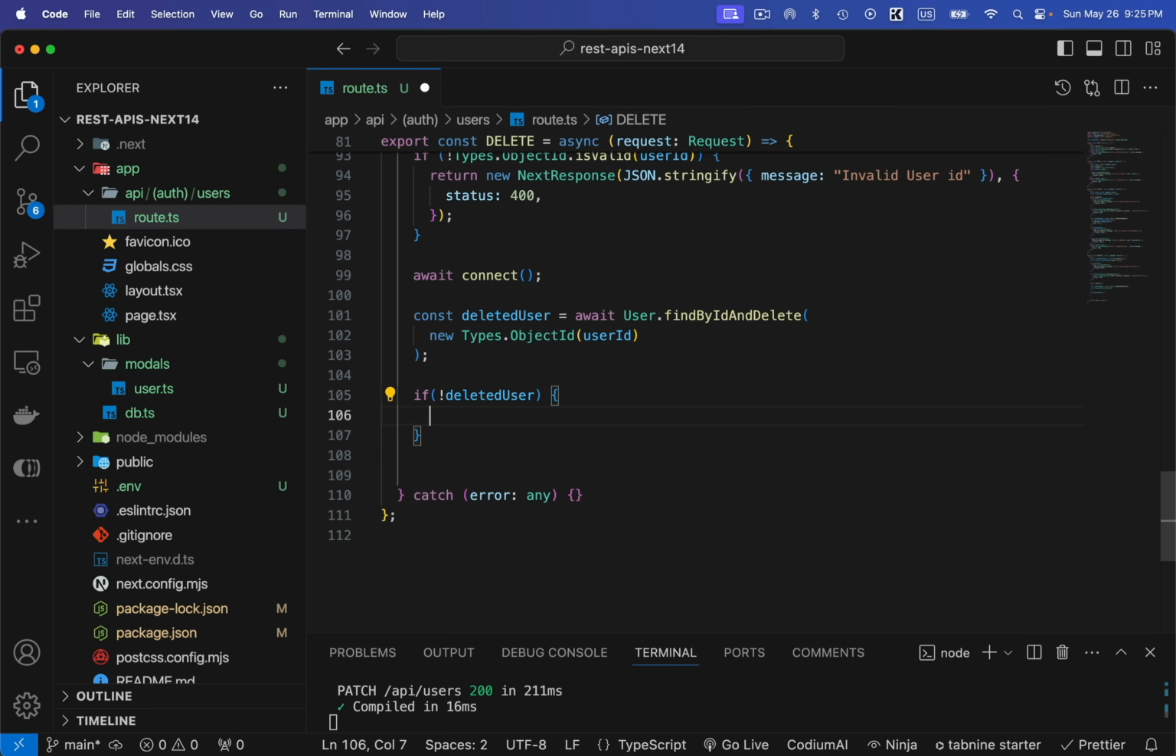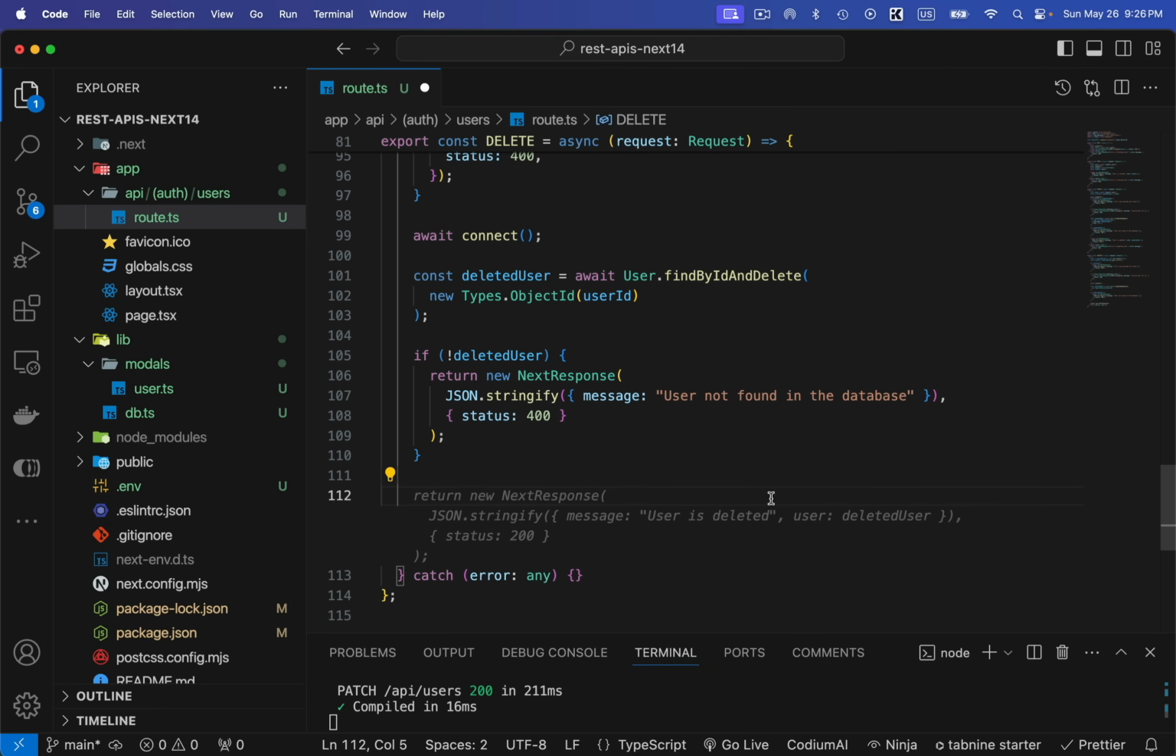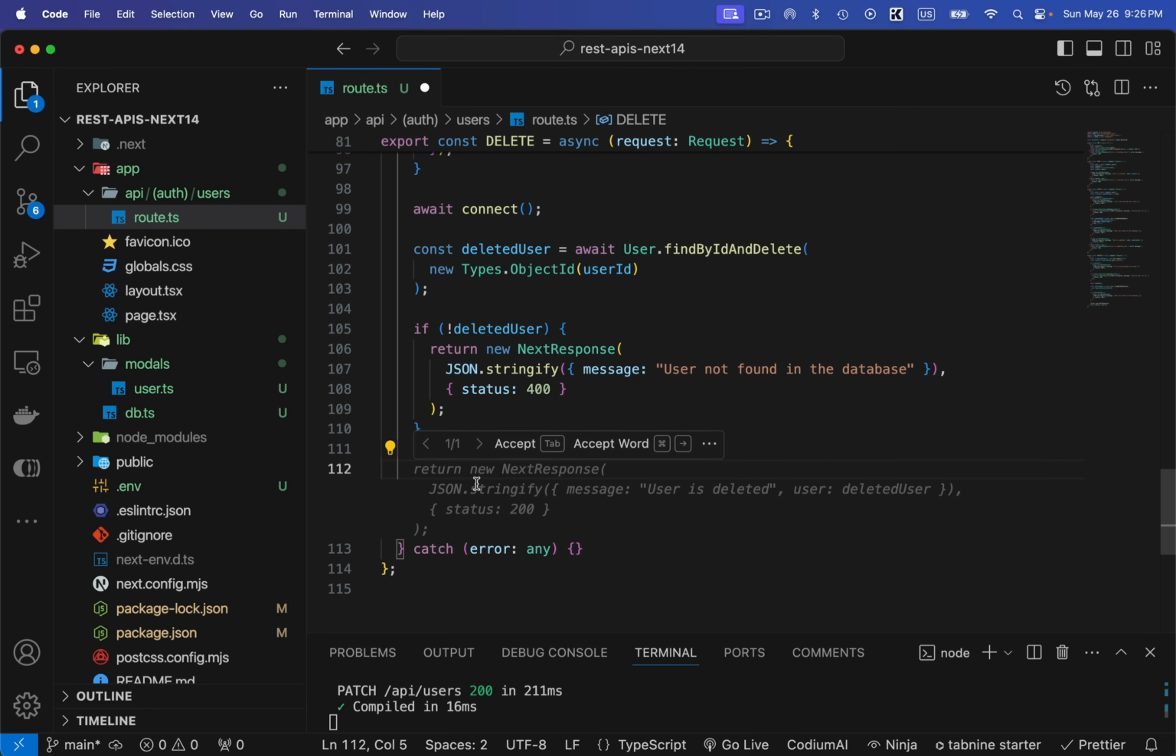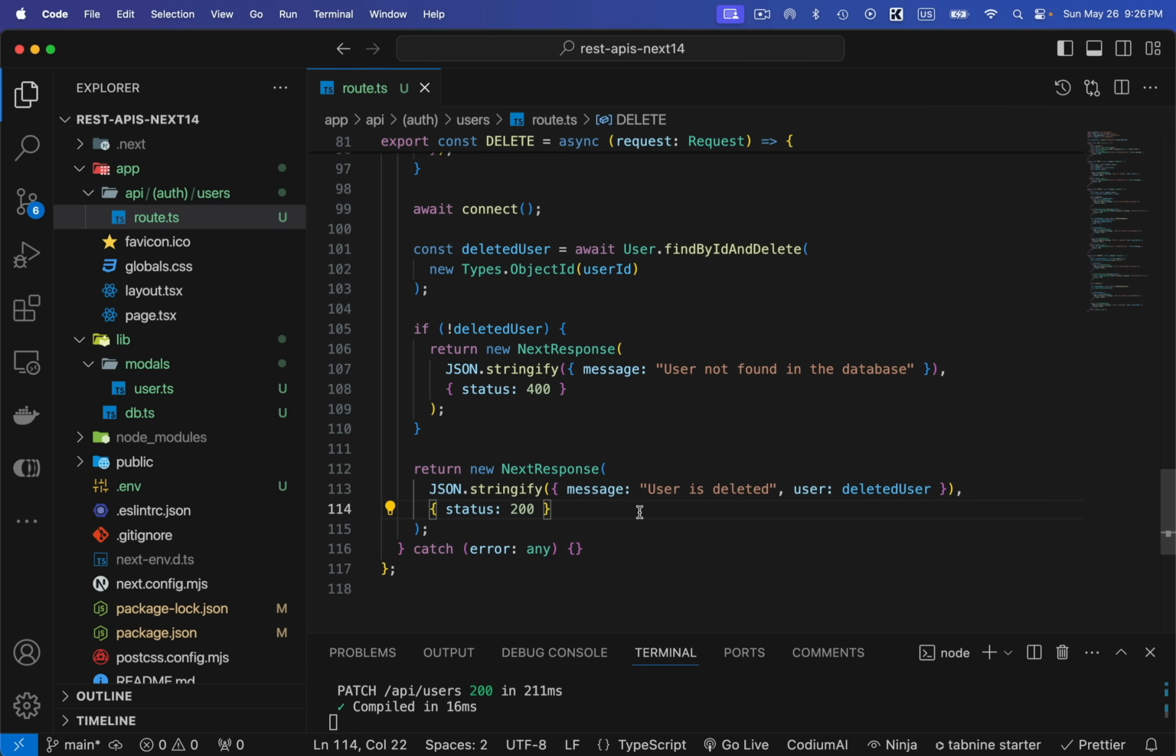If there is an error in it, then I'm going to return user not found in the database. All right, so I have selected this. I think this is fine. And finally, I'm going to return the response that the user is deleted successfully. The Tabnine AI assistant is suggesting me this: return new Response, stringify user is deleted, and then returning the user here. Okay, so let's select that.